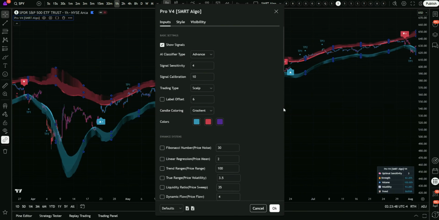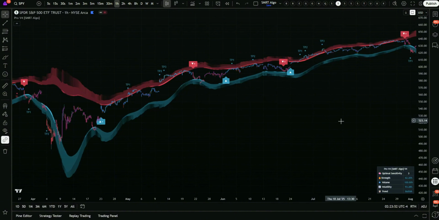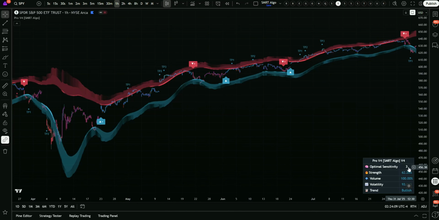Now you can change the position on the table. I'm going to make it bigger so that you guys can see it a bit more clearly. Now the dashboard. First off, it shows the optimal sensitivity, which is the value that Pro V4 suggests you use on this current asset and time frame. And below it, we have strength.